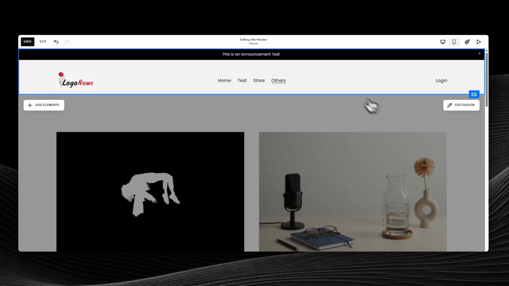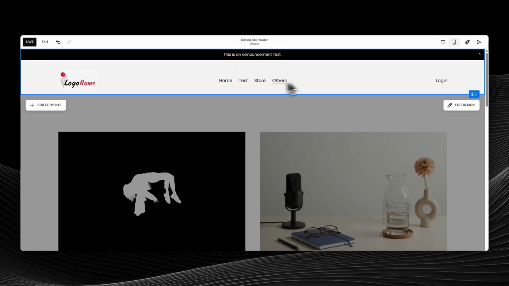And there you go. Click Website, go to Pages to add or remove items under Main Navigation, then Edit and Edit Site Header to add elements, and Edit Design for layout, spacing, and color. That's all.